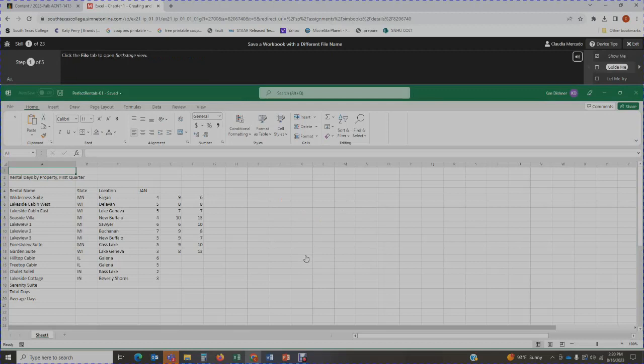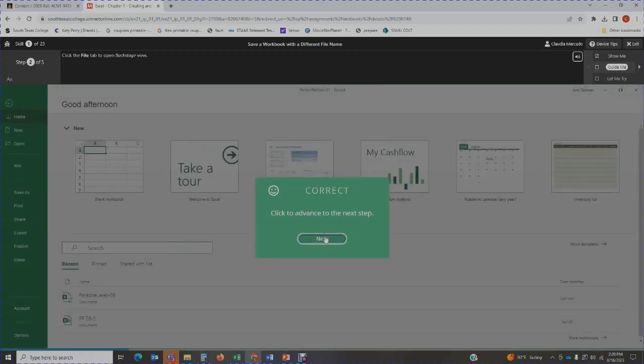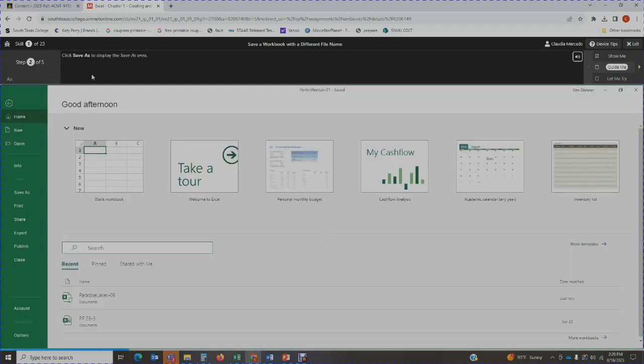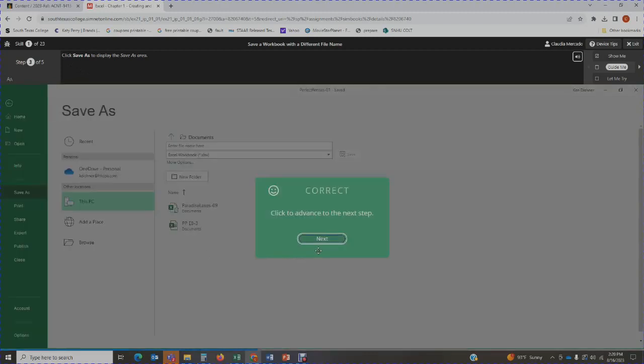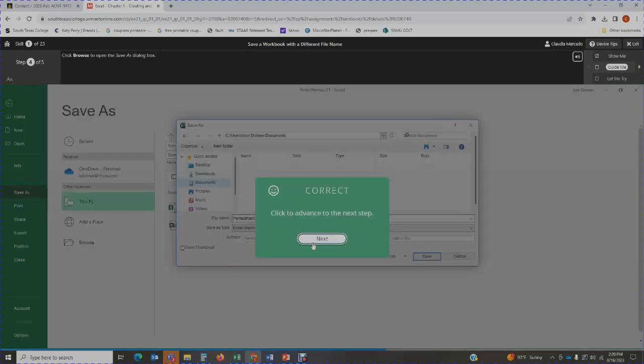Now it's going to guide you. It's going to give you information on the top. So it says click the File tab to open the Backstage view. So you're going to do File, and it marks it correct. Then you do Next. Click Save As. So you're just going to follow the prompts and you got it correct. Click Browse. We're going to click Browse and then you did it correct.